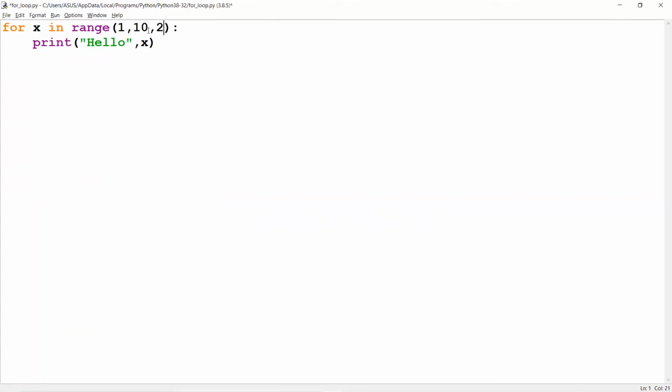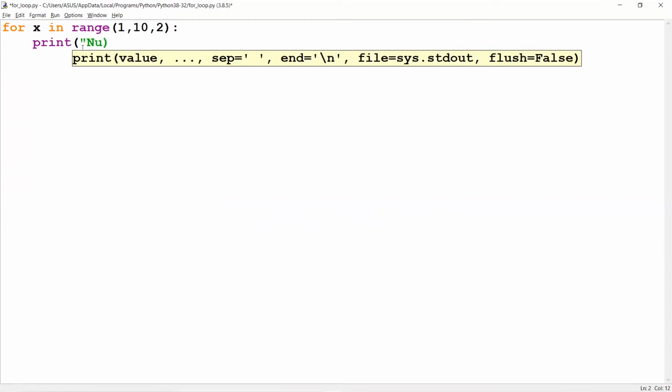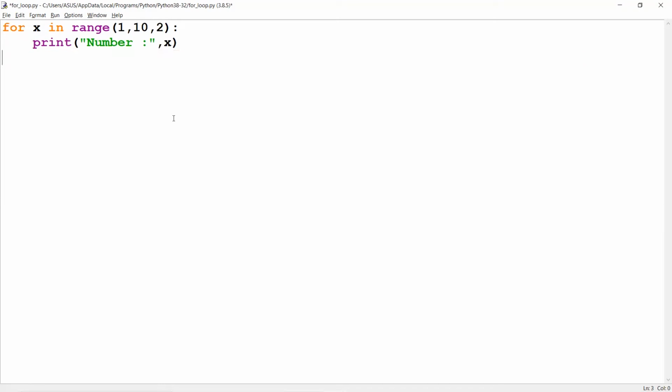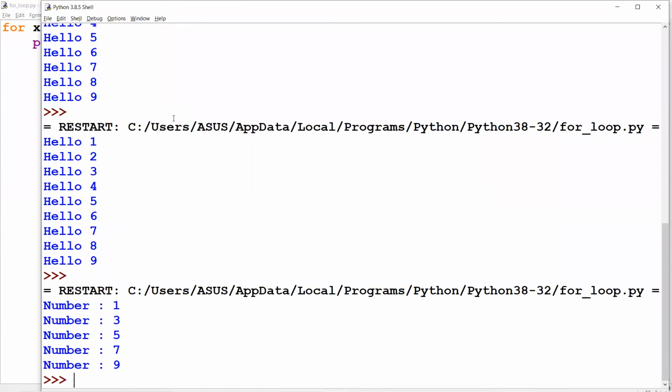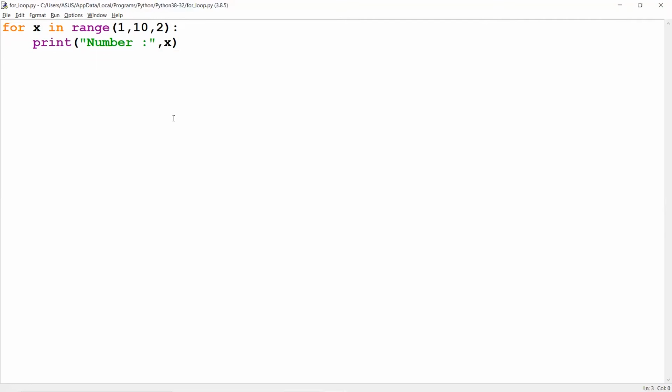Now if you are passing all the arguments, like 1, 10, and I will give the step of 2. So 1 is the start, 10 is the stop, and 2 is the step. Just remove the hello message and print the number x. Now it will print 1 3 5 7 9, because it is given the step of 2.